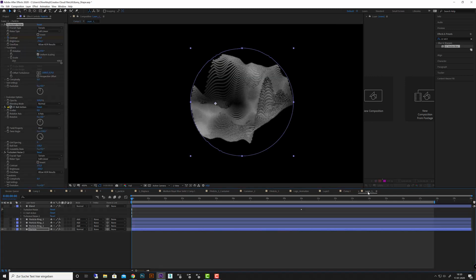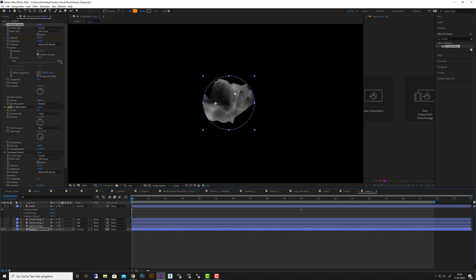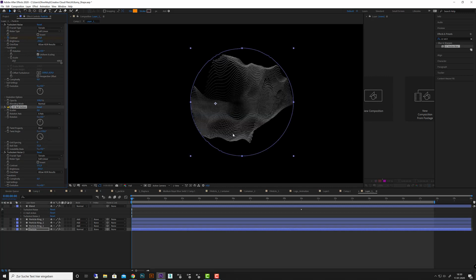So let's go back to our layer 1. It doesn't look so fine because of these balls here, and there's not so much contrast. So what we do on the particle layer finally is go to the CC Ball Action and bring the ball size down. Here we go, something like so. That looks much more organic.